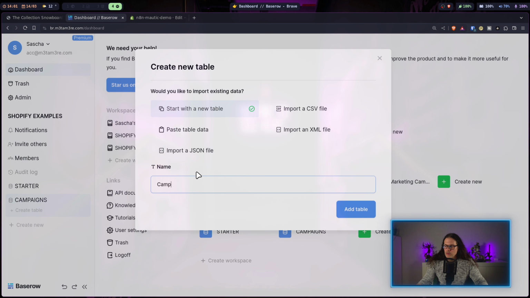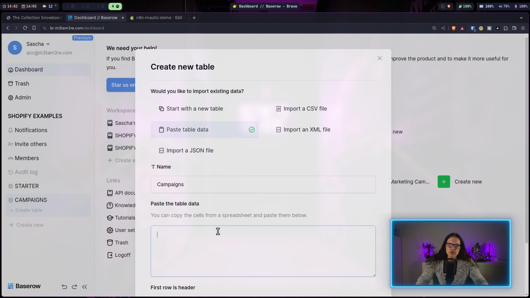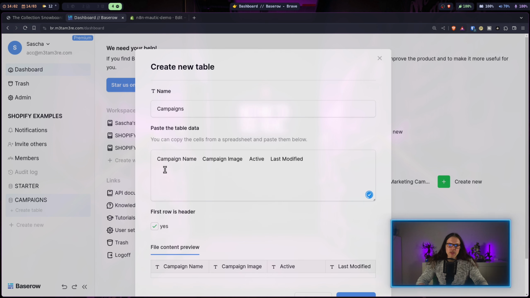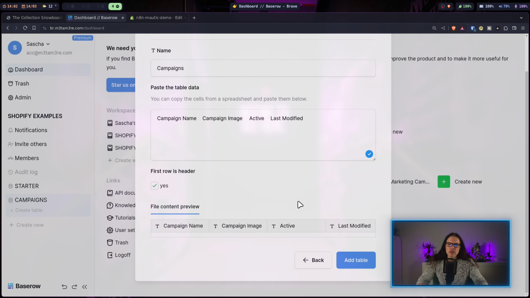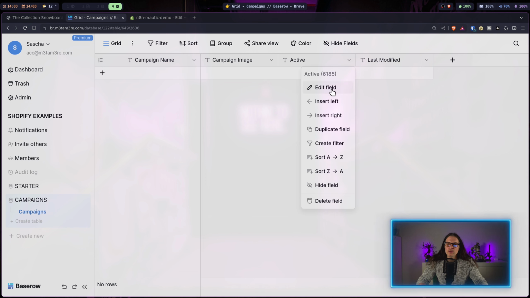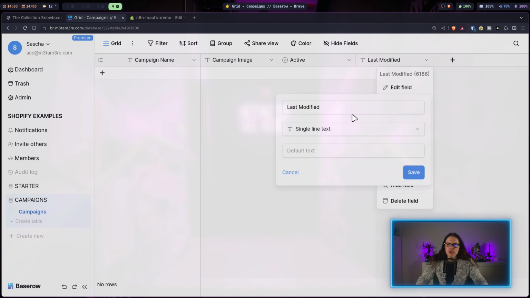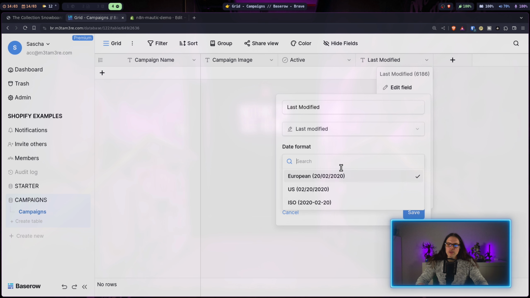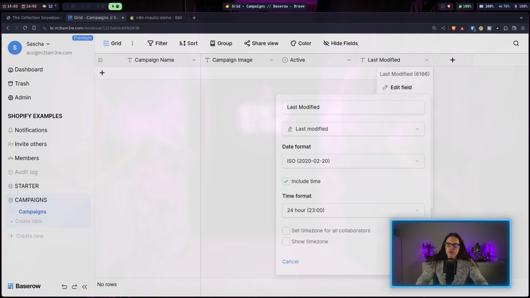And in Baserow, we can just make a new table here and go to paste table data. And we will just have a campaign name, a campaign image, active and last modified. And just go for add table. And we need to make some small changes to the field types here. So for the active field, this should be a Boolean, and the last modified field should just be last modified. I put this to ISO and I also include the time.